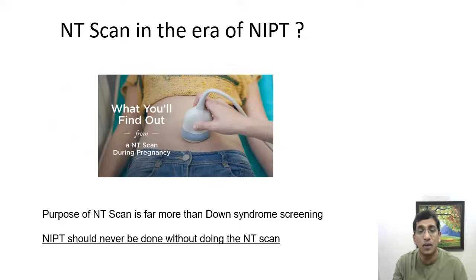NIPT and the anti-scan. So if NIPT can detect so many things, should you be doing an anti-scan at all? Absolutely. The purpose of the anti-scan is far bigger: to detect size, to detect gestation, to detect number of fetuses, and we are now looking at a lot of anomalies in the first trimester. So never ever do an NIPT without having done an anti-scan, and if the anti-scan shows a gross abnormality, you should be doing an invasive testing.